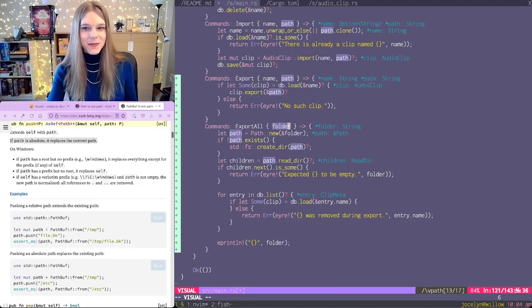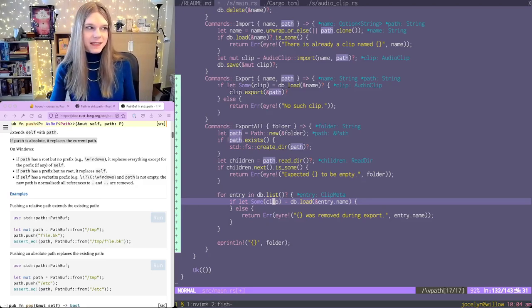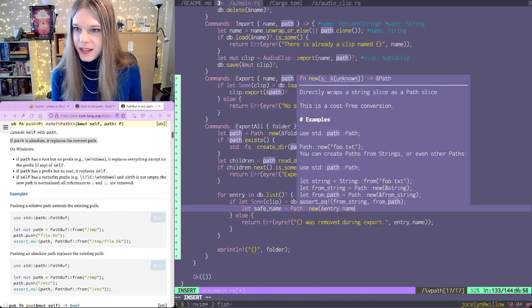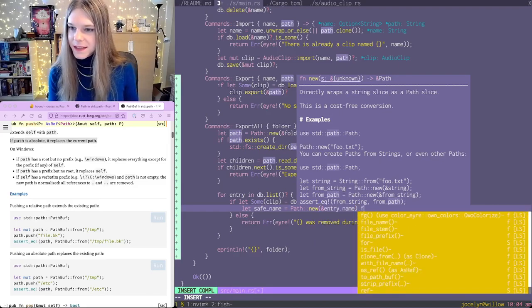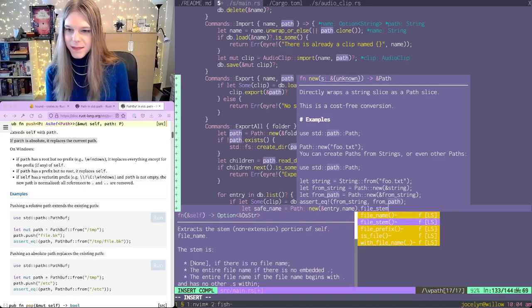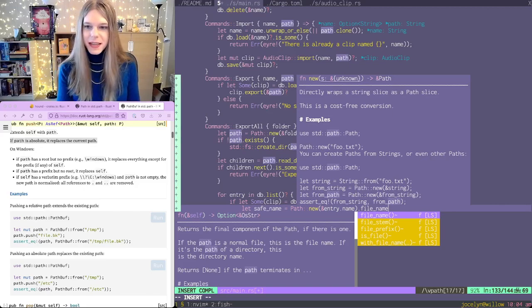So I'm actually going to use Path to help us get a string, which we know is just a file name. To do that, I'm just going to call it save name. We're going to do Path::new(entry.name). And then I'm going to use the file name. Let's see. File stem might be better, but I'm just going to do file name.